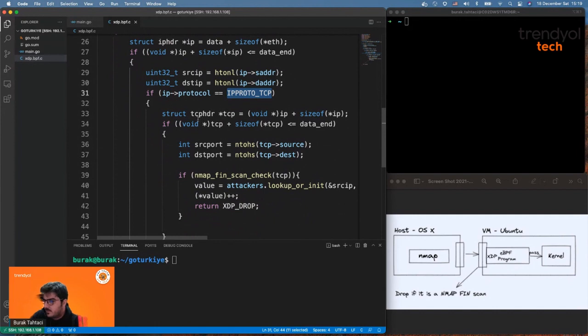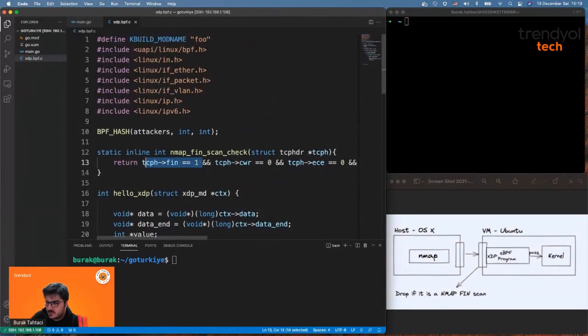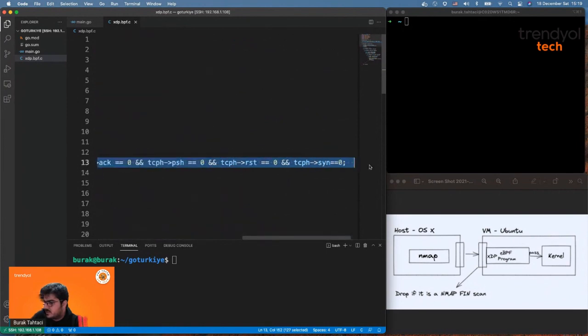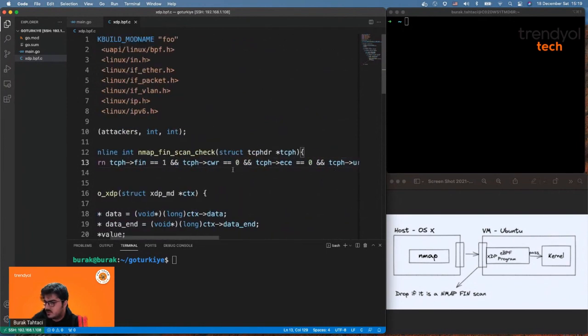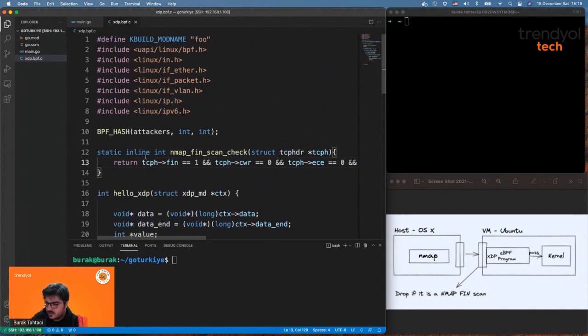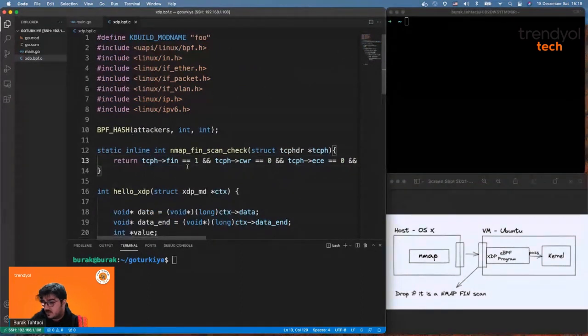And we will parse the TCP header here. And here is the prevention logic. So we get the source port and destination port from the TCP header, and we will check the header. If there is a FIN scan, this is an Nmap technique that can be used by attackers on our hosts, where only the FIN flag is set as 1, and the other flags remain 0. So this function basically does that and returns 1 if this is true, and 0 if it is false.